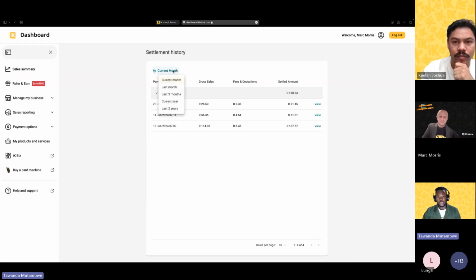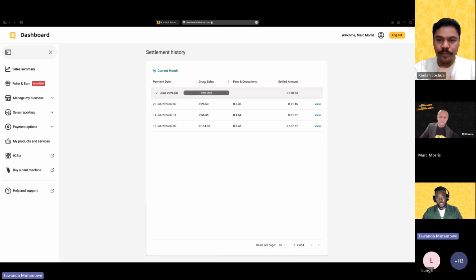So you have the filter to filter by different months or even years. You can go back as far as the last 2 years if you want to view all that data. And for each settlement, you've got the date, the gross sales that amounted to that settlement, the fees that were deducted, and the settled amount.